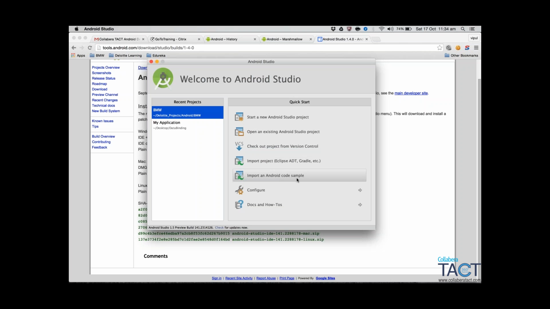You can import an Android code sample. Google also provides a lot of code samples for you to understand the concepts. So you can import any Google sample to have a look at how the application is made and what output you are getting. But we are going to skip those options as of now. What I would be doing is going into the configuration.